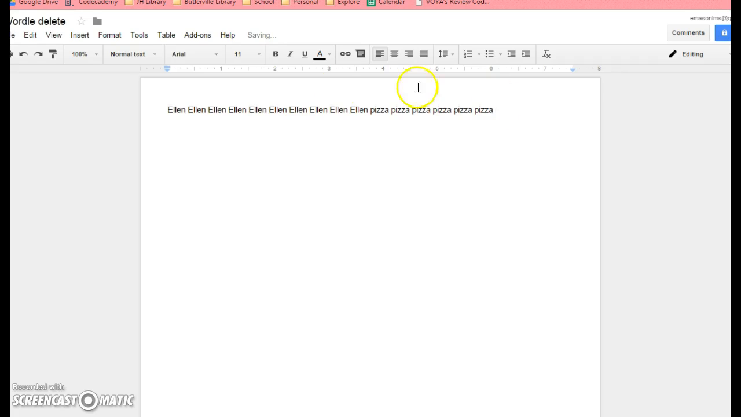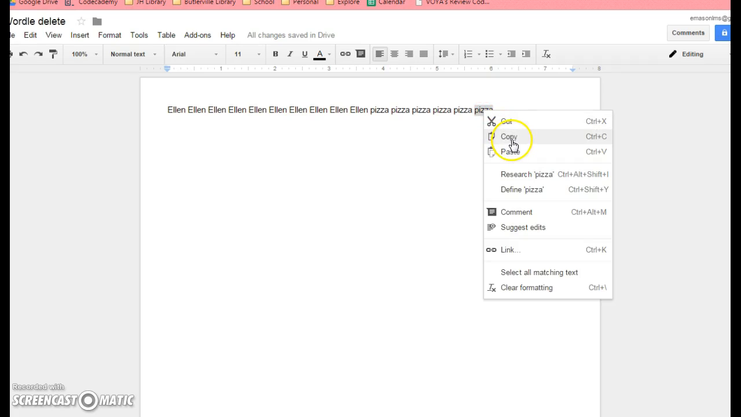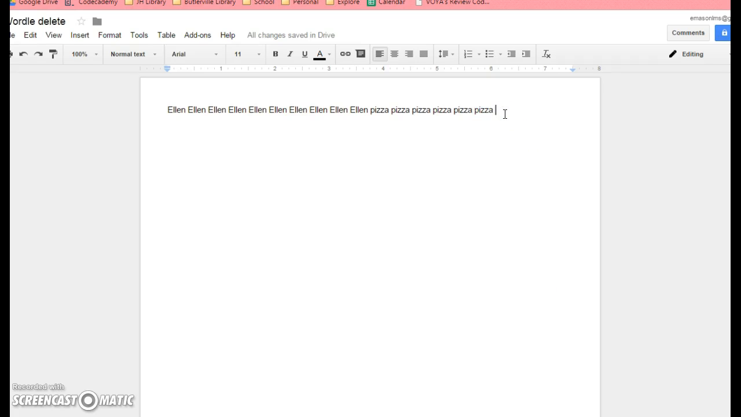And if you capitalize one of them, make sure you capitalize them all. You can also go like this to make it easier. You can highlight the word once you type it once, right click and hit copy, and then you can just hit Control V, which is paste, or you can right click and hit paste. That way you can get your words in there faster.